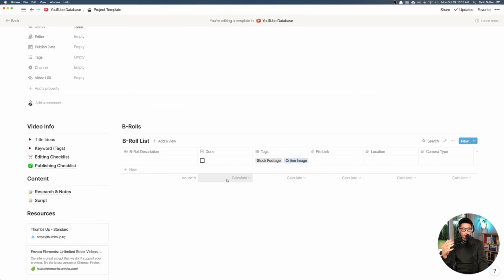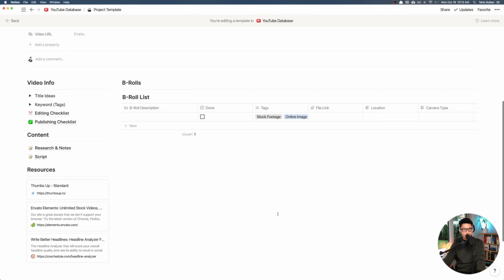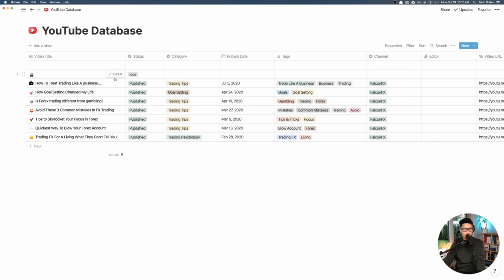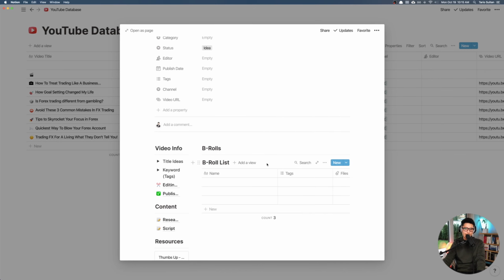One thing I want to quickly bring out is that every time you modify the template, you definitely want to see this bar here. You are editing a template in this database, right? So that means I'm editing this template. Don't create a new one and then edit here. If you edit here, it won't save it to the template.